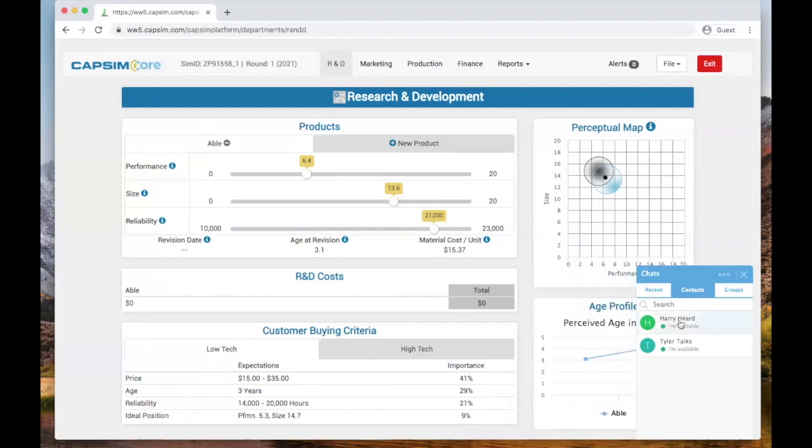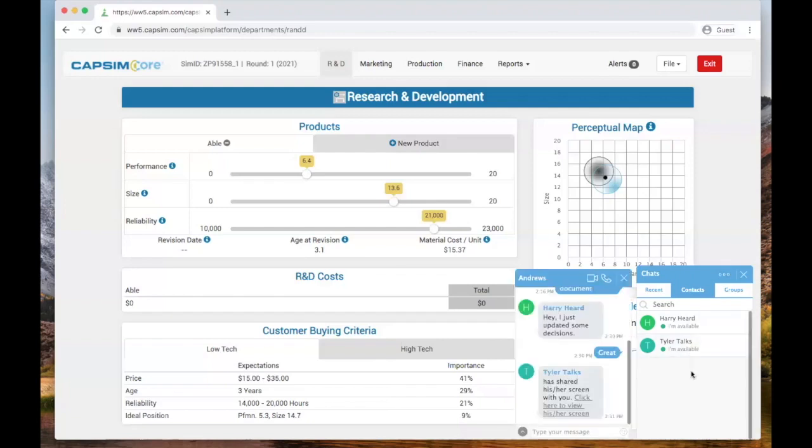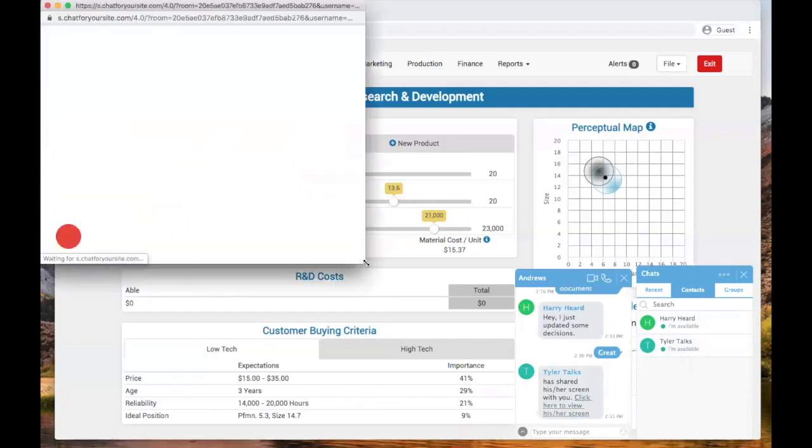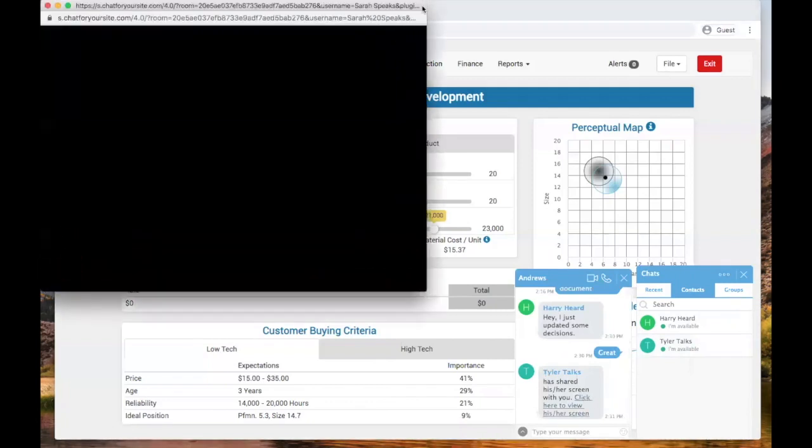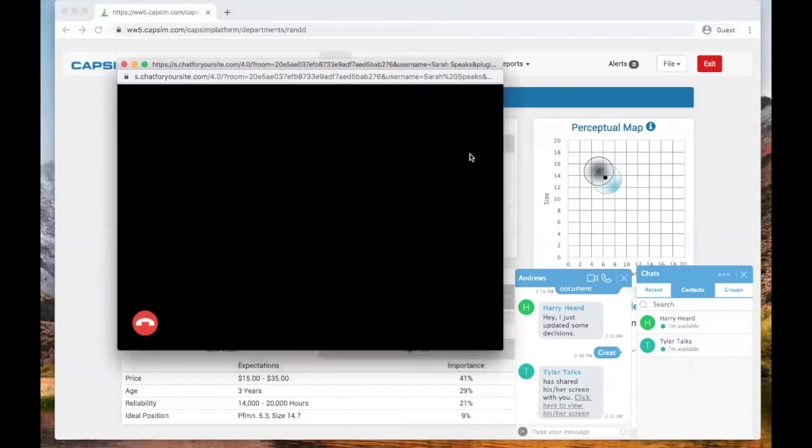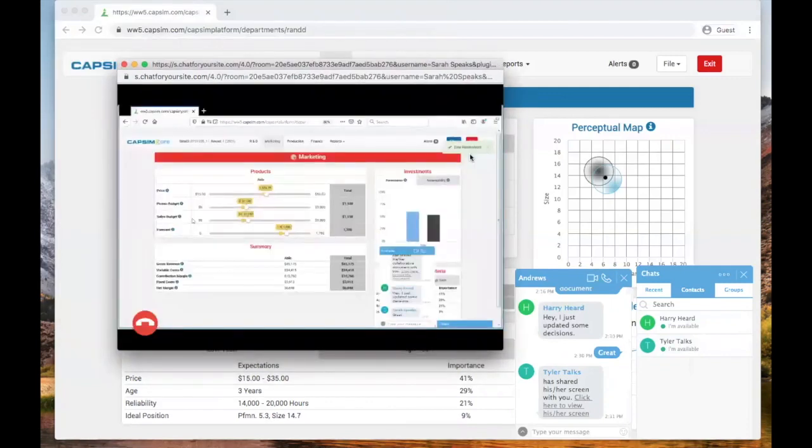Some additional features I want to show you. Tyler, my other teammate, will reach out and share his screen. Tyler is working in the marketing department, and so he wants to share his screen and allow me to check out what he is working on. So here you can see Tyler's screen in the marketing department. I get to watch live as Tyler makes his decisions, and I can provide feedback in the chat.